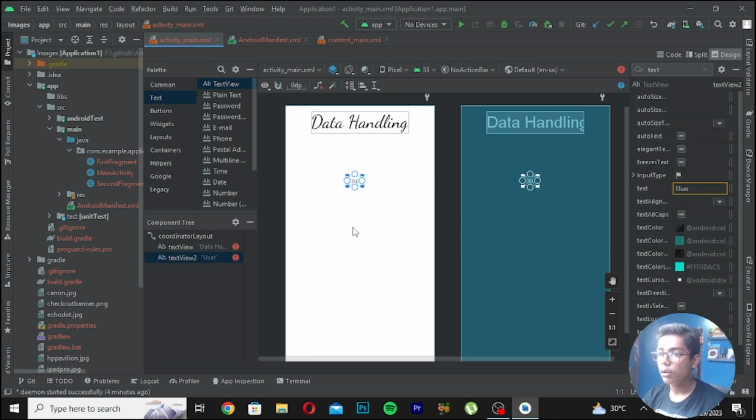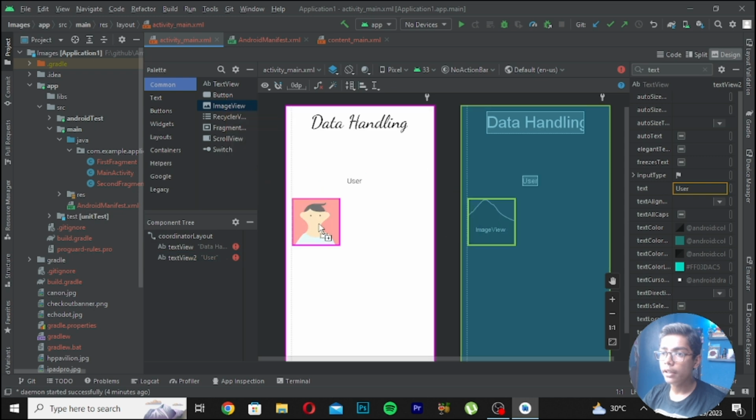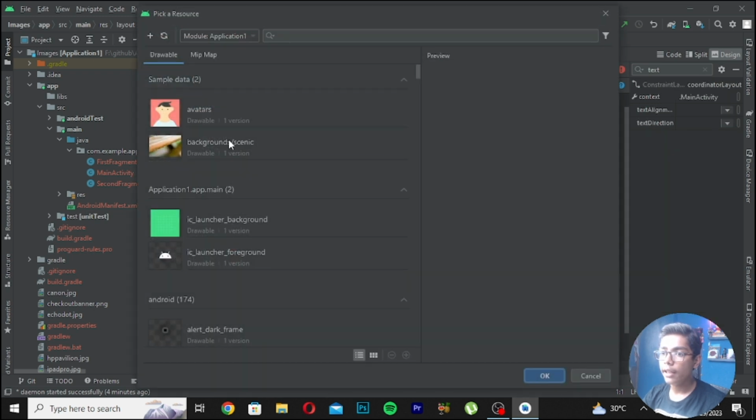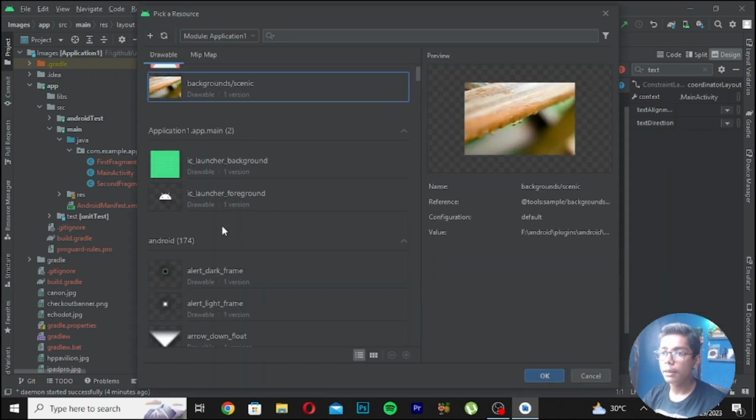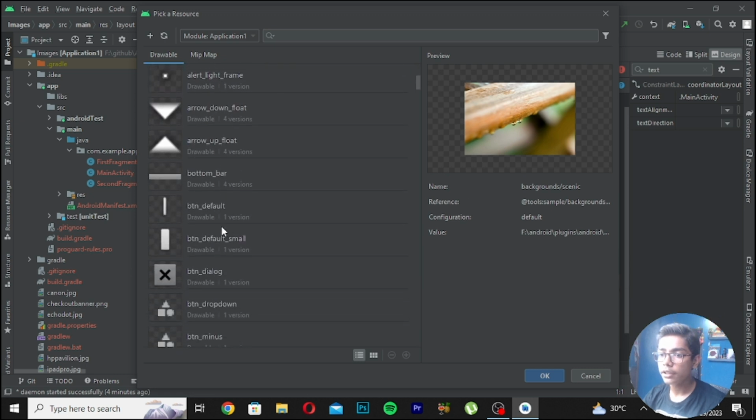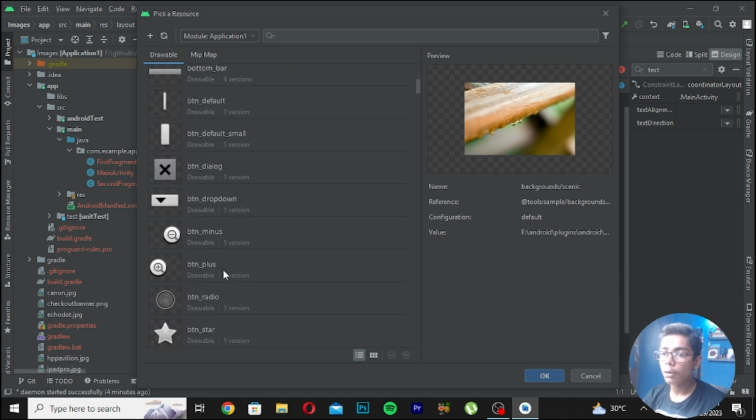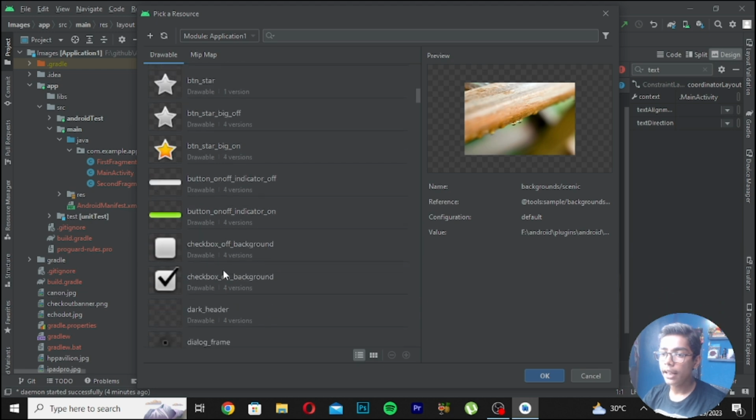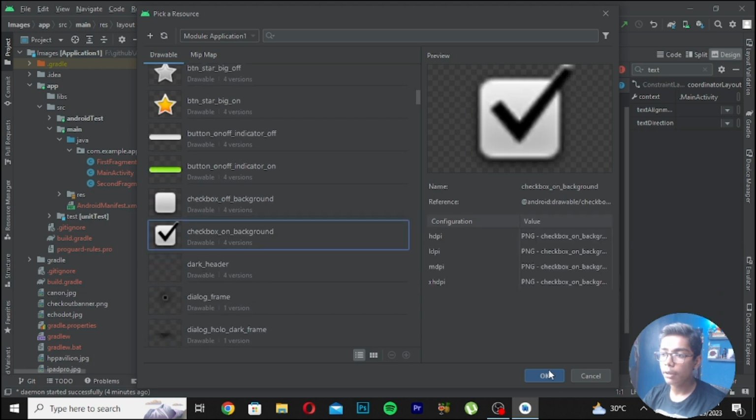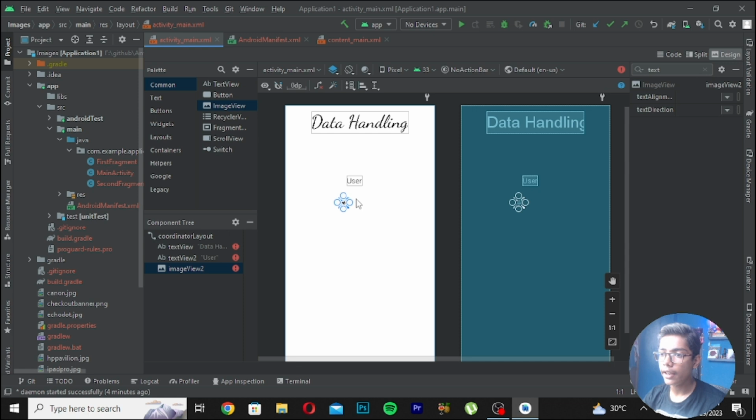You can see this. Now I want us to get some image with this user here. For getting an image, you can move to your common, then move to image view, and after dragging an image view, you will see an image. There are many images. You can also import your own image from any site or from anywhere. I want this one image, checkbox background image, so I will be pressing OK and dragging and dropping this image. You can see I'm now getting this image of a checkbox, and now you can make this checkbox at the back of your user which is written here.